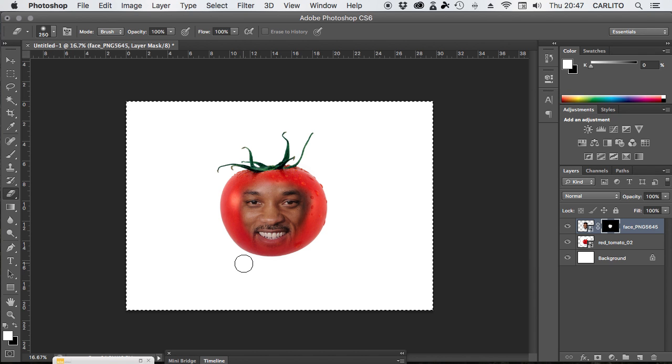Okay, I kind of want this tomato to have a beard, so I'm going to add a little bit more. So I'll go back to my paint tool. I'm going to shrink it down a little bit. Add in his beard if I can.